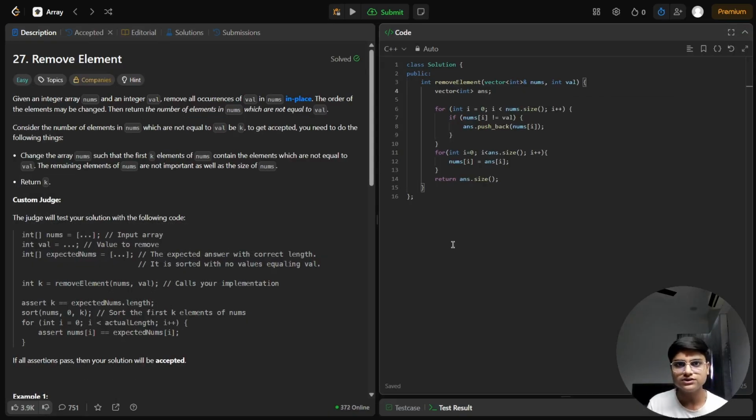Okay, so I have written the solution. First of all, I will explain the code. First, I assume a vector named ans, which will contain all the required elements of the given nums. First, we are storing all those elements in our answer vector. After that, I use a for loop that runs from i equals 0 to nums dot size, the size of the nums vector.